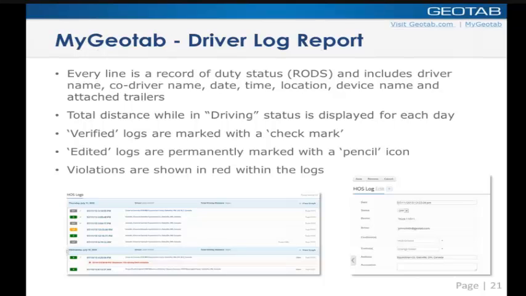Right? I went off duty at the end of the day. I forgot to log out. So you go in and you create an off-duty log with the date time stamp when the vehicle stopped moving.